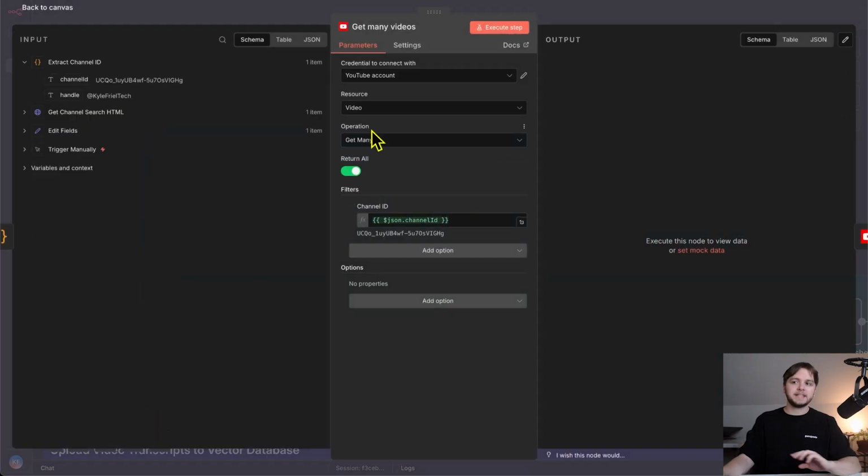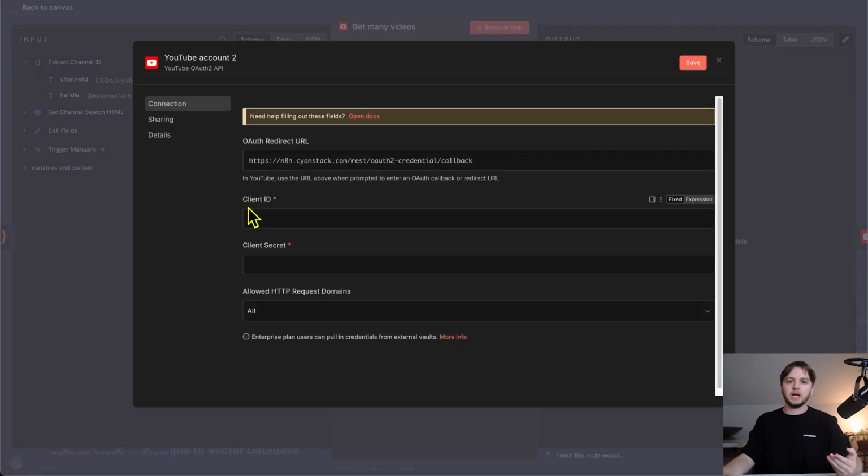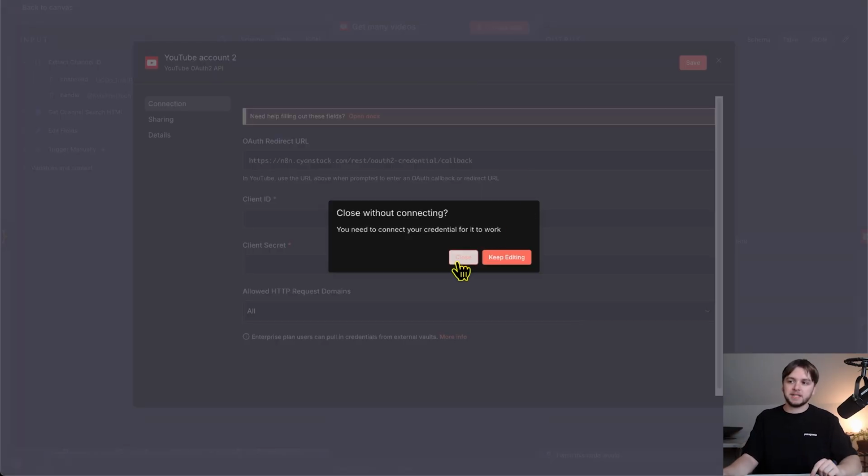You need to connect a credential in order to use this node. To do that, you'd click Create New Credential right here, and then you'd input your client ID and client secret. I have a video going in depth on how to set this up, so you can either check that out and come back to this video when you're done, or you can check out the docs by clicking the docs button right here.